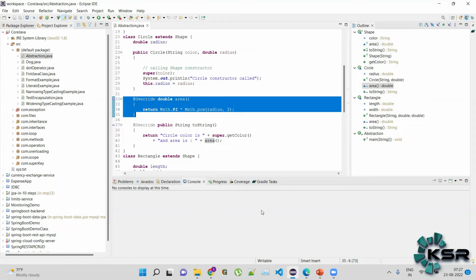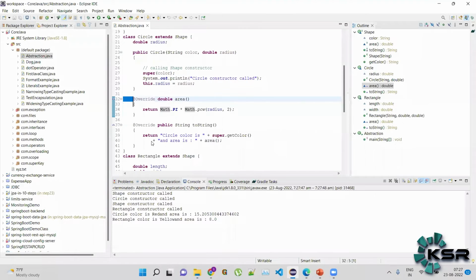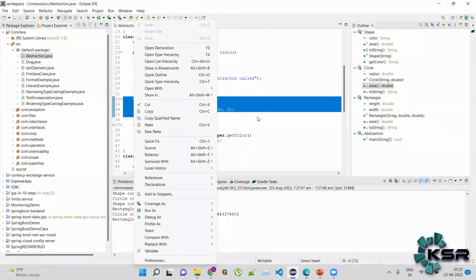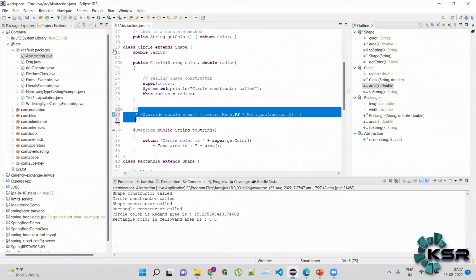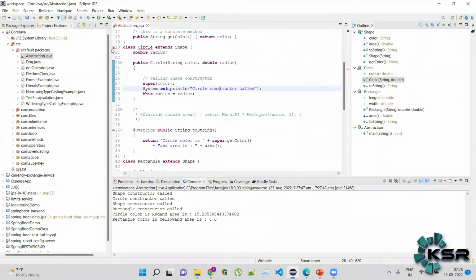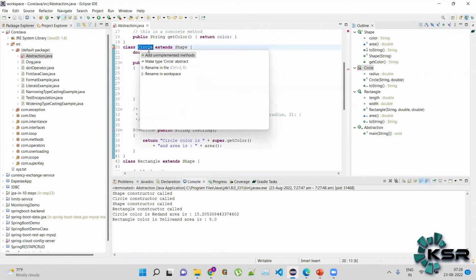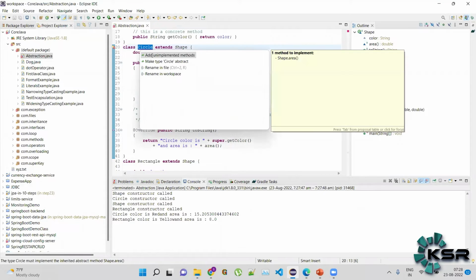Let us execute this example first. I right-click on it and say source, add block. See here what it is telling. The type circle must implement an inherited abstract method shape area. Then it is telling me add unimplemented method. So it is telling me to override this.